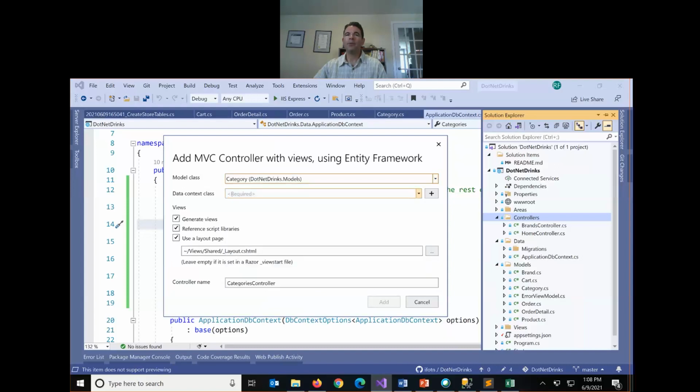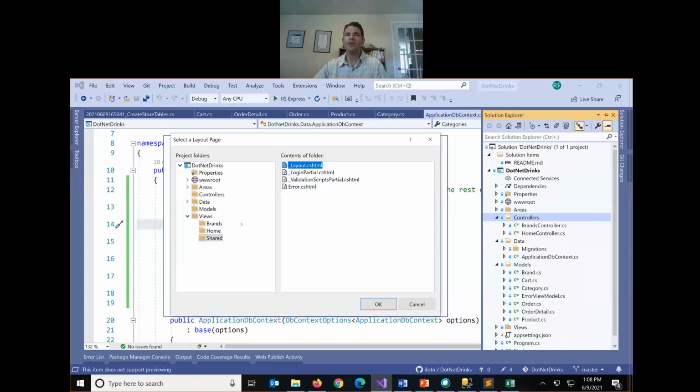The next option is which data context object. So I'm going to click it. We've only got one. This is our application DB context. We want to generate the views. And if this use layout page is not checked, you'll click this little ellipsis here and browse to views shared, and we'll pick our layout. So all of the views that Visual Studio is going to build, there's going to be 5 of them. They're all going to use the layout template that has our header, footer, CSS, and all the rest of it.